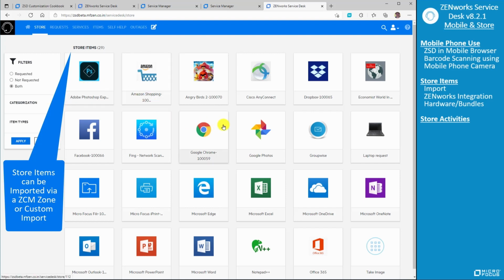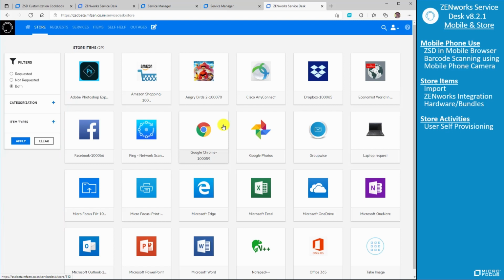If there's a standard bundle, let's say Google Chrome, that's not on every box, but somebody needs it, you put it in the store, they can self-provision and self-help themselves. And you already have that bundle in ZENworks Service Desk. And what it will do is it will basically automatically deploy that bundle and integrate with ZCC to show that that is now one of the devices that have that bundle.